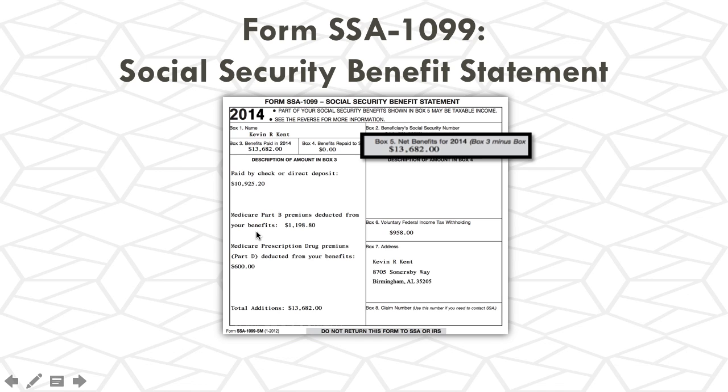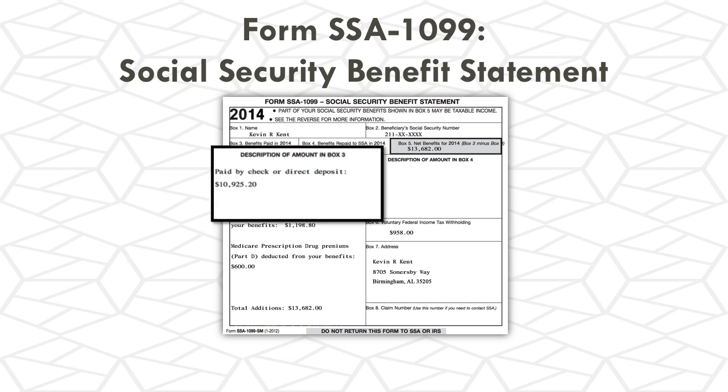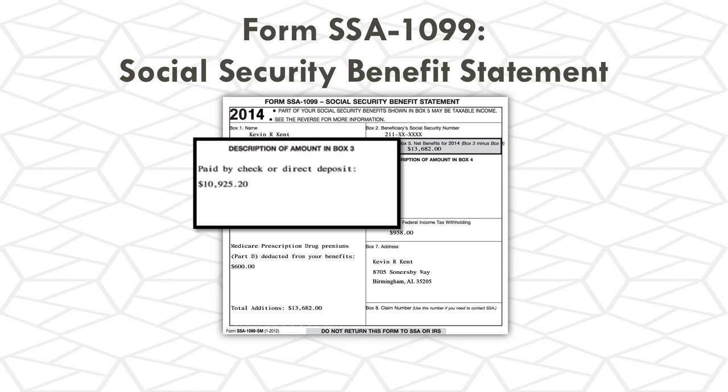Box 3 is going to report a variety of different things, okay? The top of box 3 is going to show the amount of cash paid to the taxpayer throughout the course of the year. Okay, so you'll see in the example here it says paid by check or direct deposit, $10,925. You'll notice that that is different from the amount listed over here in box 5. This is the amount they actually received in cash.